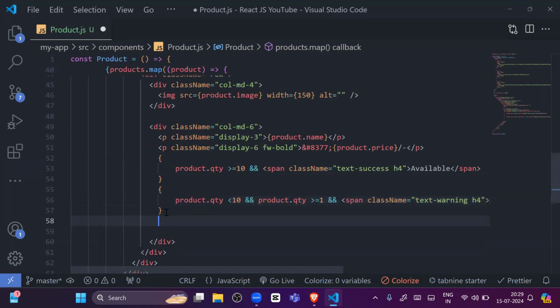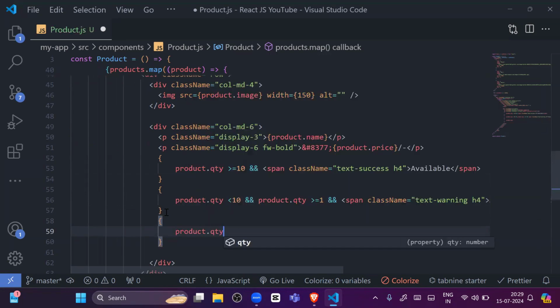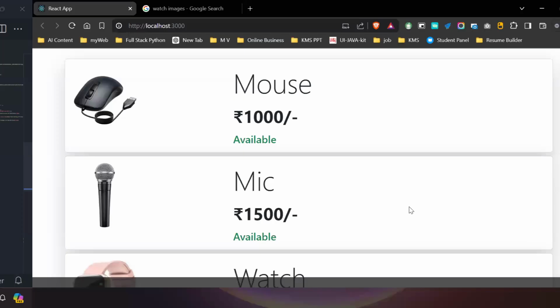And let me write another condition as well. If the product quantity is less than 1, then I'll simply take this text, and here I will say out of stock. If the product is not available, meaning quantity is less than 1, we will simply say out of stock. And we will change the color also. This is danger. Danger means red color. Okay, cool. So let's check whether it's working or not.